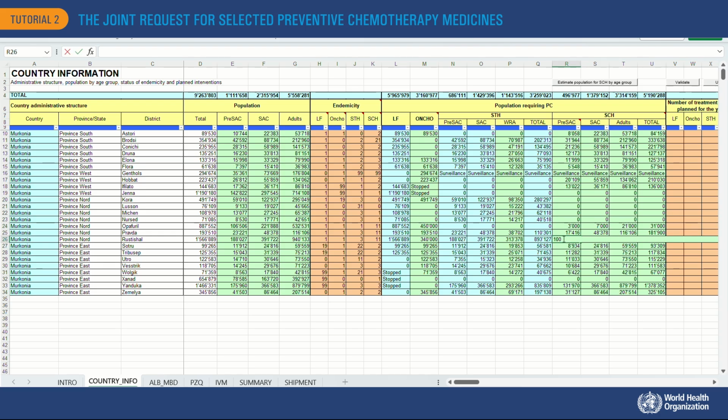In case population requiring preventive chemotherapy for schistosomiasis is not available by age group in some implementation units, you can enter total population requiring preventive chemotherapy for schistosomiasis and click Estimate Population for SCH by Age Group tab. The tool will estimate the numbers by age groups based on proportions of each age group in those districts.